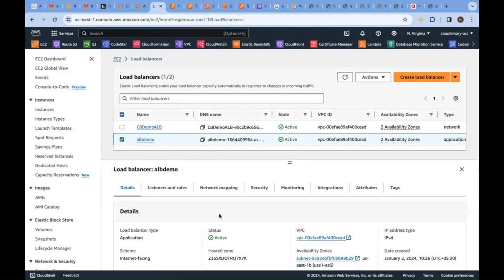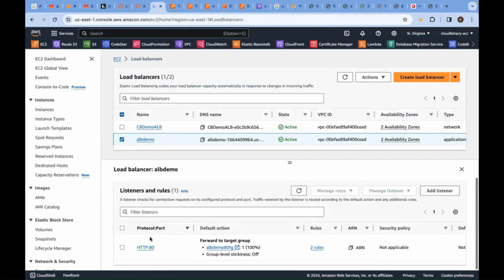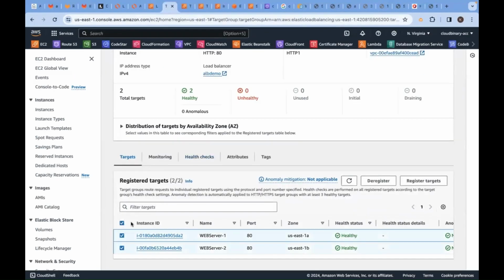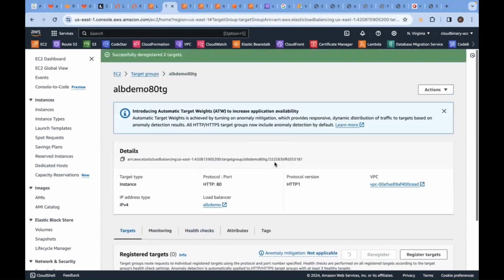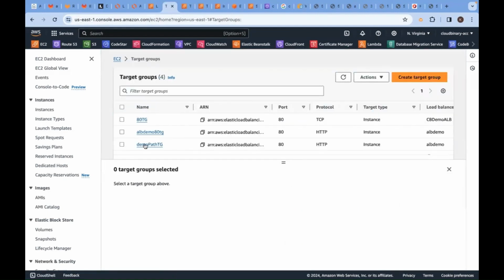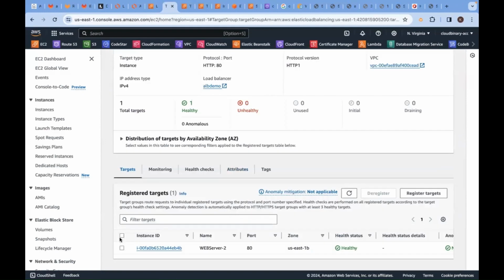Before I go to the network load balancer, I will go to the listeners, and then to the target group. I will detach these 2 targets. I'm detaching the targets from the target group. Not only from here, there is one more target group we have, Demo path TG, with one target. I will detach it.